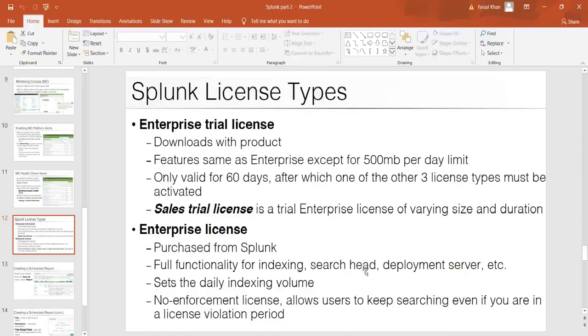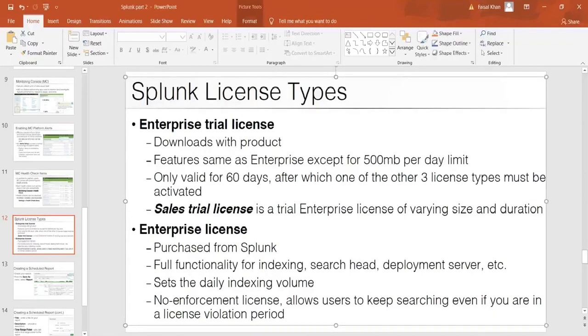Can we install Splunk on premises without buying a deployment server from Splunk? Yeah, you can install it on-premise. The limit will be 500 MB per day. So when you say deployment server in the enterprise license version, second line, fully functional, what does that mean?